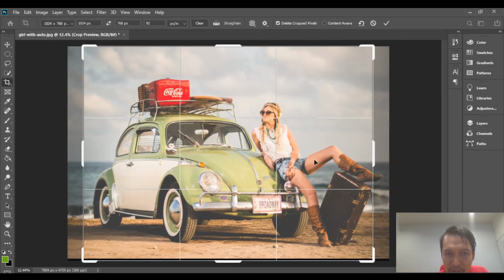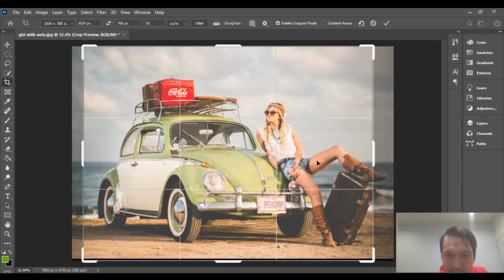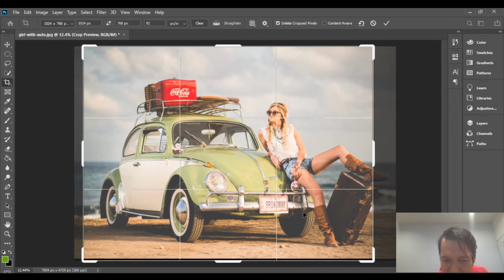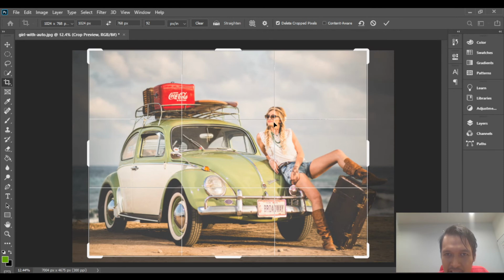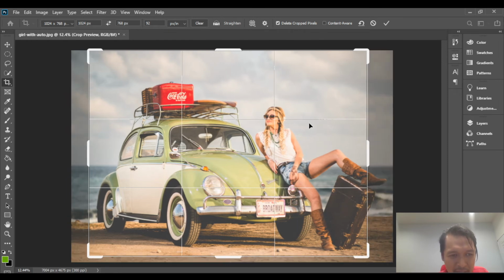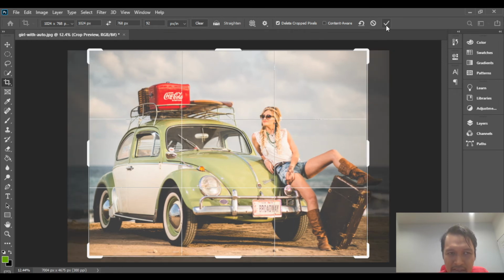Since what we want to have is this girl somewhere over there, somewhere the face is in the lines of the rule of thirds. Once you have made the selection and the adjustment, you can move the image around. Now you will see that my focus will be on this particular girl. Maybe I would arrange it something like that, and then just click the right mark.